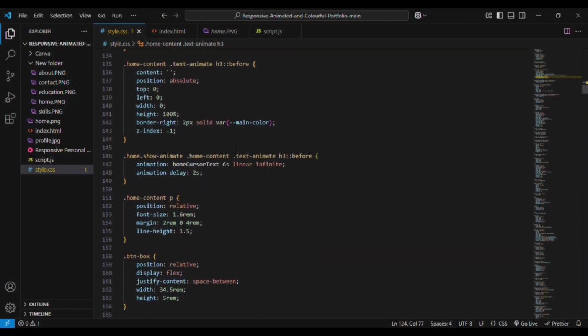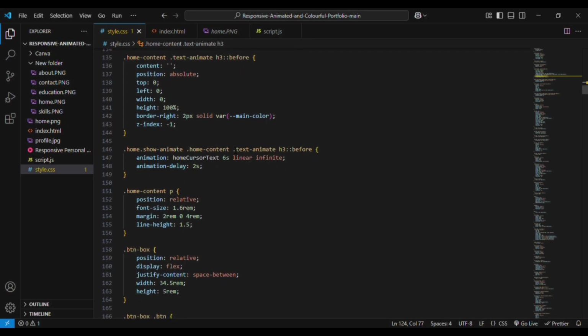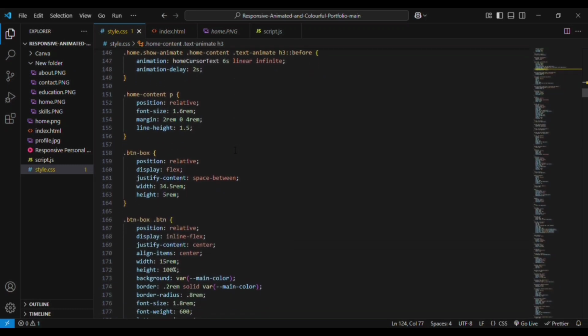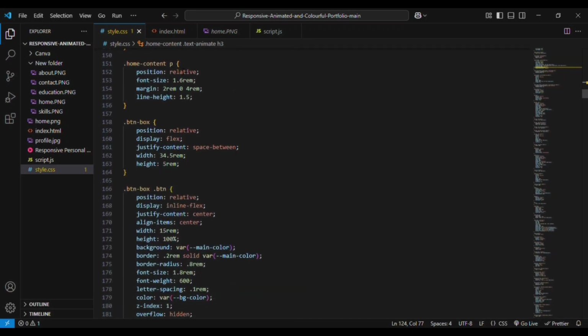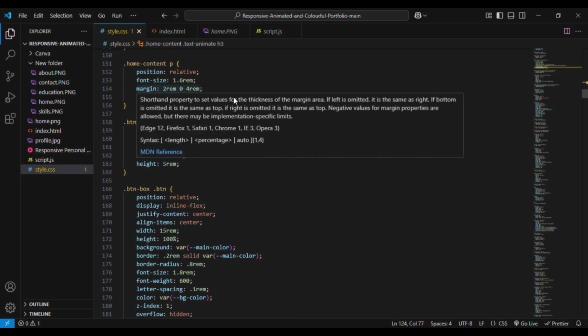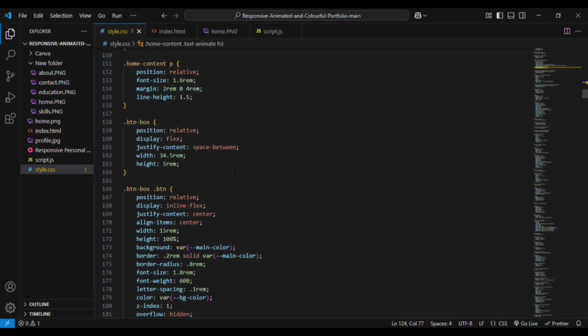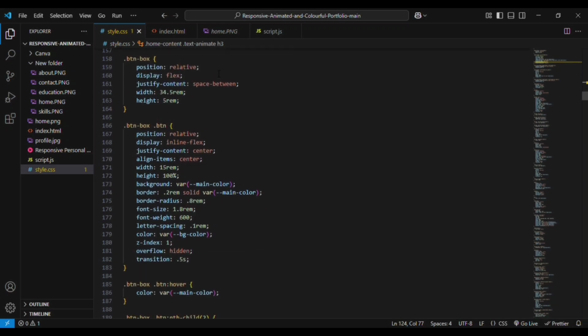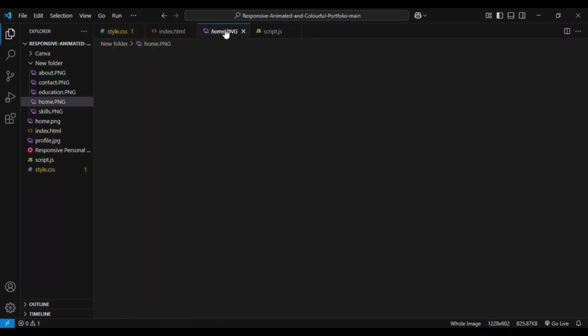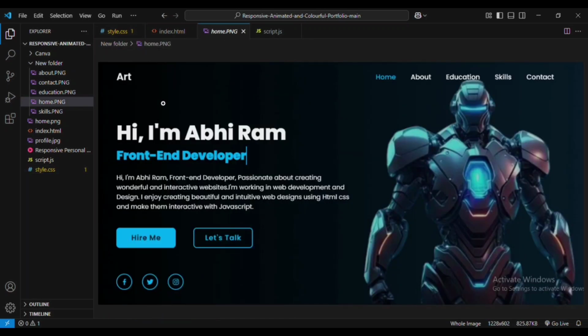Then we are using the before effect to create it, and then for the home content, paragraph element, position, font size, margin is given. Then we have the line height, and for the button box we are giving position is relative and justify content is space between, so that both buttons are placed beside each other with space between them.